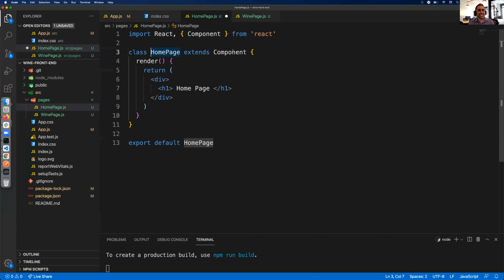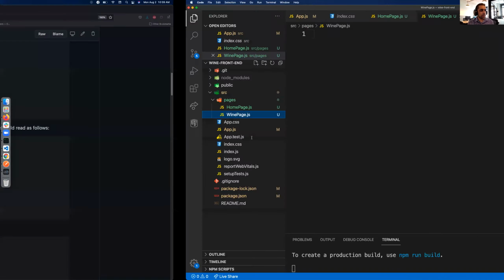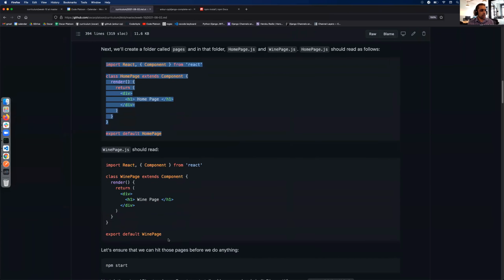Again, class Homepage extends Component. So Component is going to be our base class. That's where all the component functionality comes in from. Then we can add on to it with our homepage. So in this case, we're just going to render homepage here. Nothing too exciting right now. And then for wine page, we'll copy and paste also, because right now we don't have anything too exciting to show.